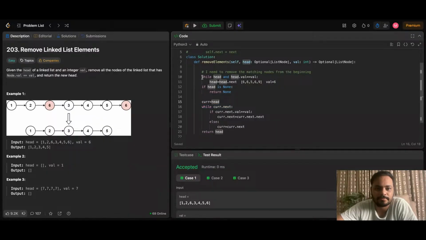So what we are basically doing here is, I need to remove the matching nodes from the beginning, right? If the node is matching, then I have to remove it. Let's say here the node is 1. Let's say my node is 1, and my value is also 1 here. For the time being, let's consider the value as 1.